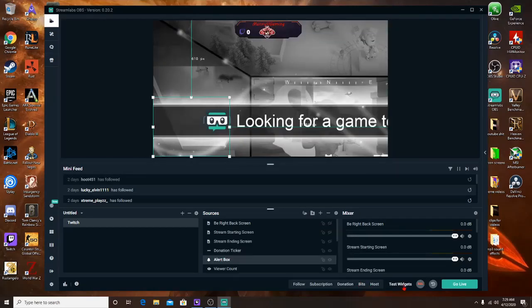Now, it lets you test your widgets. You can go ahead and click this just to see how it'll look. This is mine. You guys seen it. I have one for subscriptions, donations. But yeah, that's how you guys set up your stream delay, and that's how you guys make custom widgets.